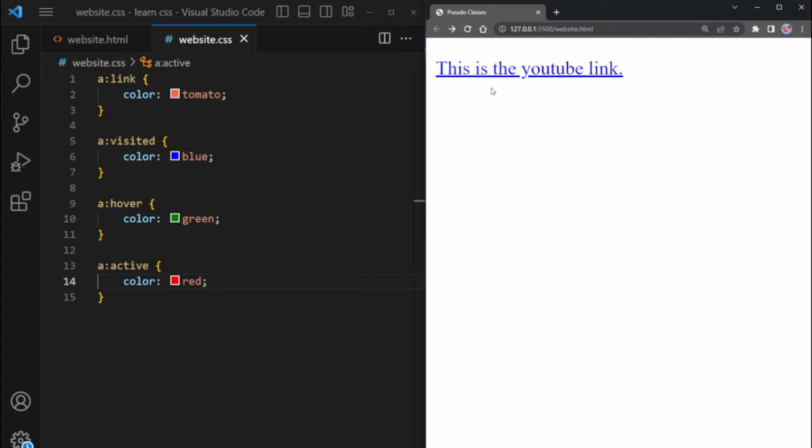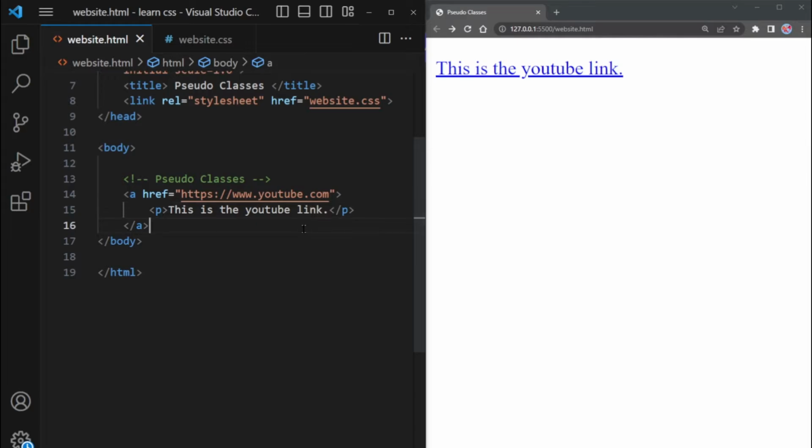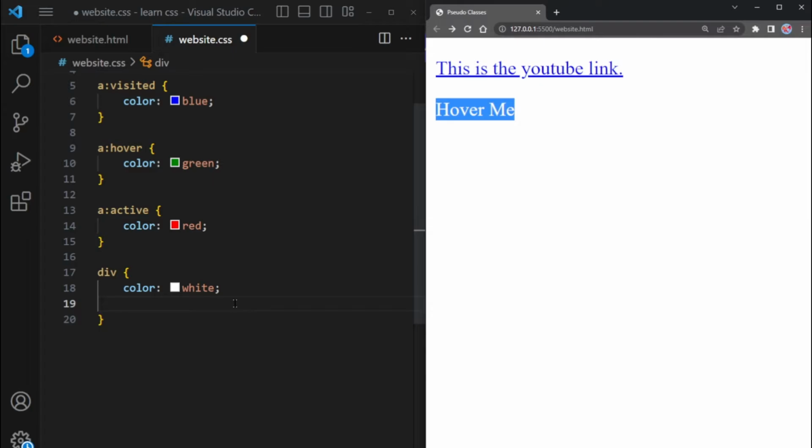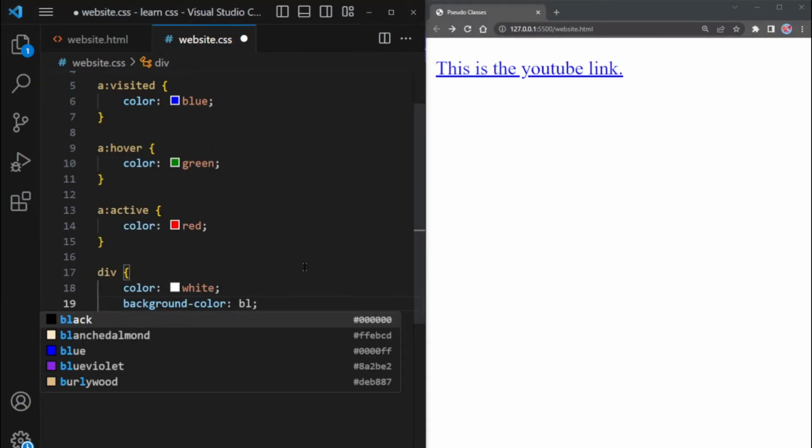Pseudoclasses are a way to give a special state to an element. To do this, we select an element and add a class after a colon to define its unique state. These are pseudoclasses. Let's work with a div tag that contains the text hover me. We will style this div by setting its text color to white and the background color to black.